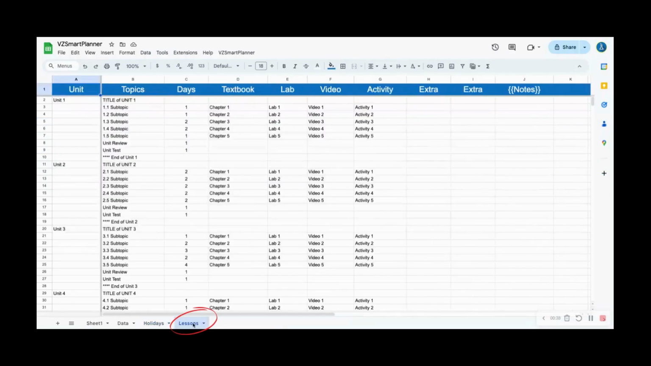The lessons template serves as your course outline. Organize your curriculum by listing the major units in column A, followed by unit titles and subunit titles in column B. You can incorporate planned activities such as projects, field trips, reviews, and tests into your outline. Additional columns are provided for any supplementary activities or notes. Feel free to customize column headers to suit your needs. To exclude a column from the program's processing, simply enclose the header in double curly braces as shown here.